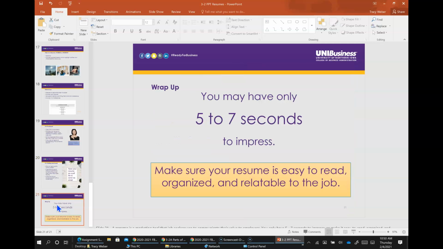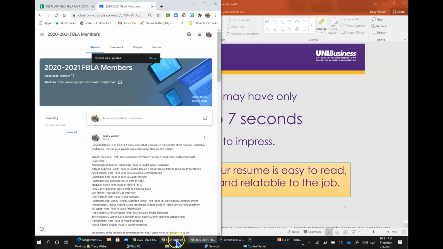Finally, a resume is a marketing tool that job seekers use to communicate their value to employers. You only have 5 to 7 seconds to impress, so make it easy to read, organized, and relatable to the job that you are applying for. Okay, so I want you to make your own resume, and here's how you can do it.